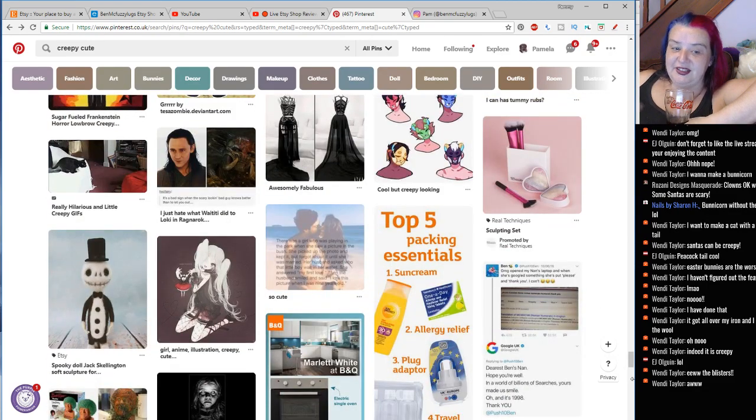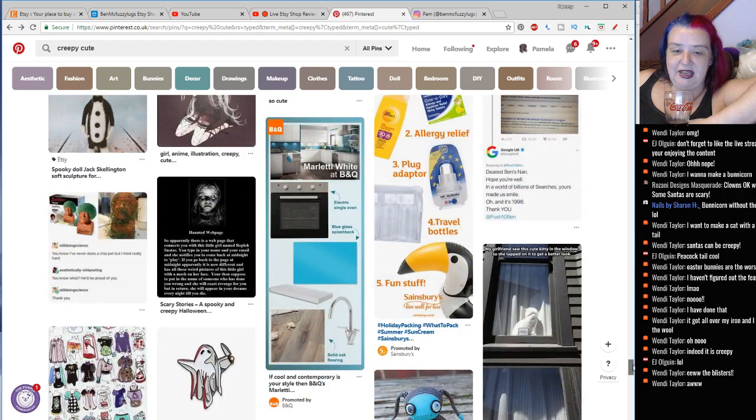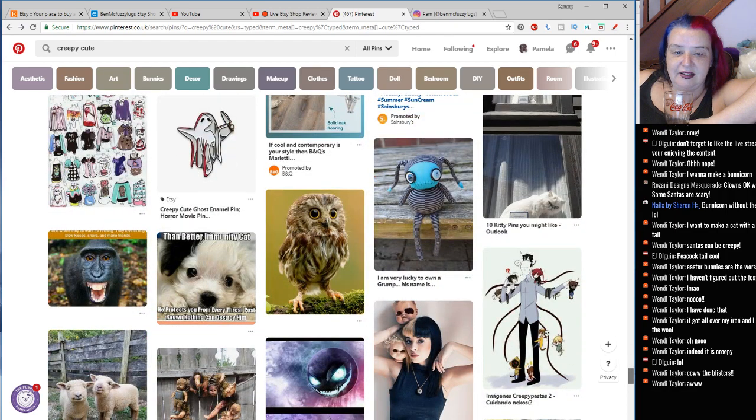Well, we've got some ideas for makeup, some ideas for felting stuff. Yes, I'm definitely making a Franken teddy bear.